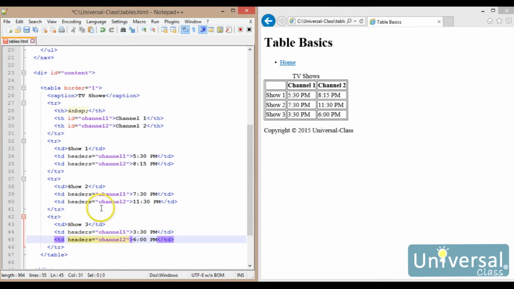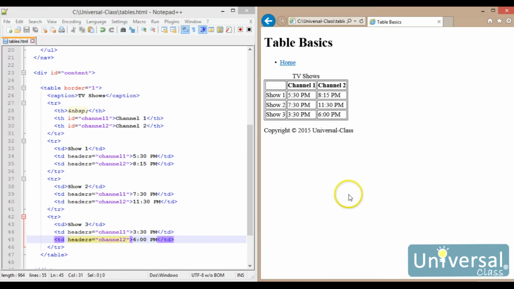Now what I have done by doing this is not really made any change to the document over here. I just refreshed and it doesn't look any different. But what I just did is I caused a screen reader to understand how to read this data to the user. So now what the user would hear would be: channel 1, show 1, 5:30 p.m. Channel 2, show 1, 8:15 p.m. Channel 1, show 2, 7:30 p.m. Channel 2, show 2, 11:30 p.m.